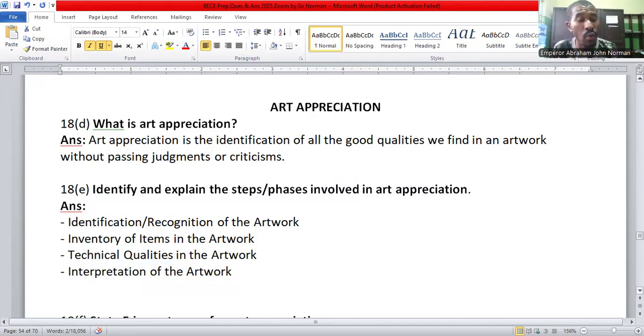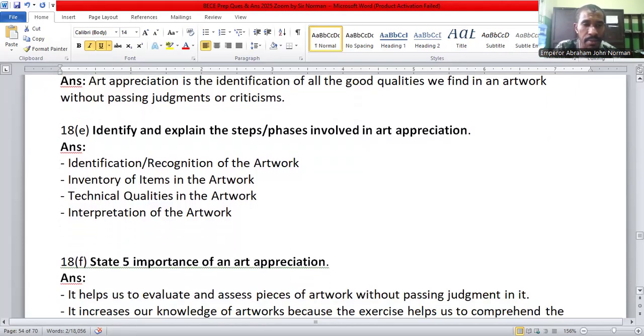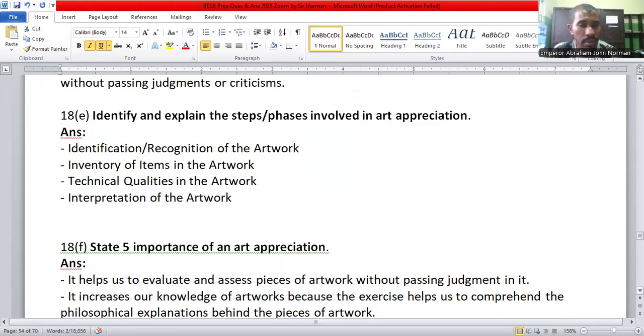Then the final one that I didn't include here is the uses of the artwork. What can the artworks be used for? Can it be used for decoration, for teaching aid, for decorating an office or reception hall? You talk about that one as a final step, right? Okay.